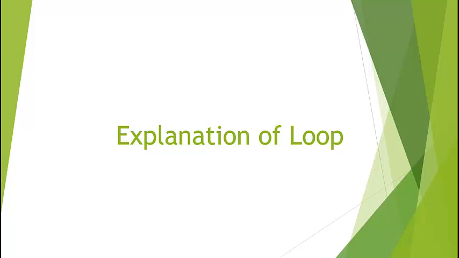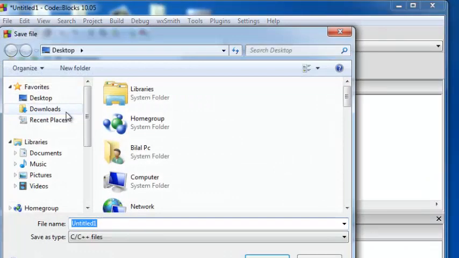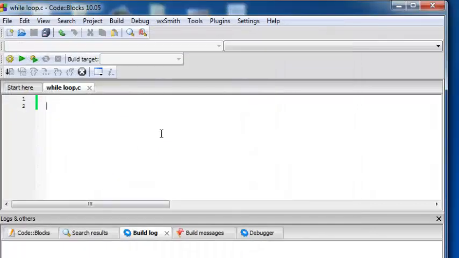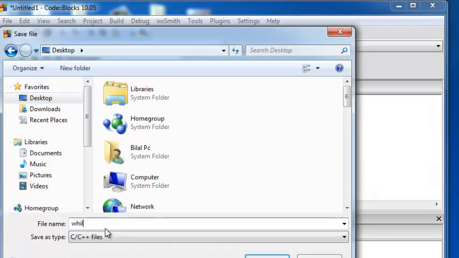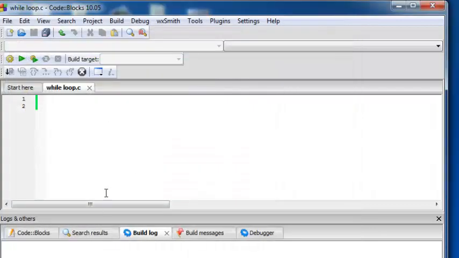Now let's see an example. We'll open Code::Blocks. We'll go to file and create an empty file. First of all, save the file with Ctrl+S, or go to file and save the file as, and give it a name, while loop.